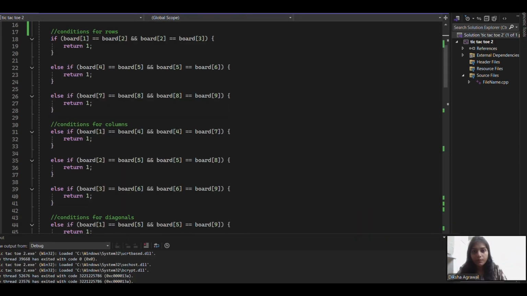So in the first if loop, I am checking if the value of board 1 is equal to board 2 and board 2 equals board 3. Means the values of board 1, 2 and 3 are equal. It means the elements of row 1 are the same. In the next two loops as well, I am checking the rows. Like it's 1, 2 and 3, this contains 4, 5 and 6, and this contains 7, 8, 9. So these three lines are the conditions for checking if the elements of any of the rows are equal or not.